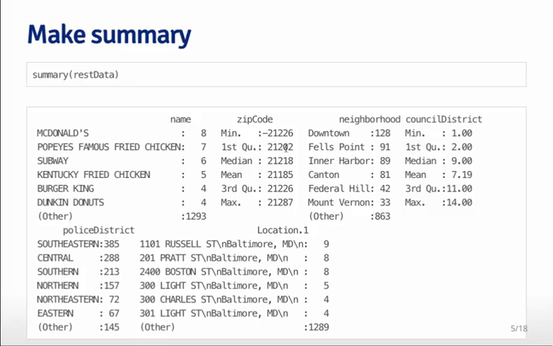And so what this will do is for every single variable, it'll give you some information. For variables that are text-based variables or factor variables, it will tell you the count of each factor. So for example, in this data set, there are 8 McDonald's and there are 7 Popeyes famous fried chicken. For variables that are quantitative, in this case, it's treating zip code as a quantitative variable. It'll tell you the minimum, the first quartile, the median, and so forth. So this has already given us an interesting bit of information because one of the zip codes is actually coded as a negative value, which obviously probably shouldn't have happened.